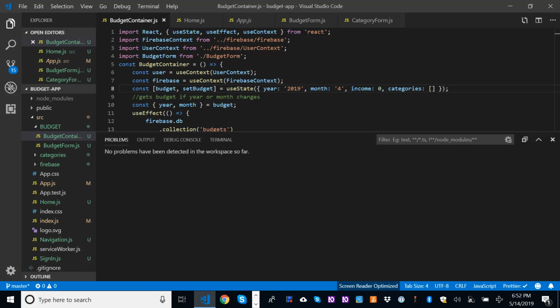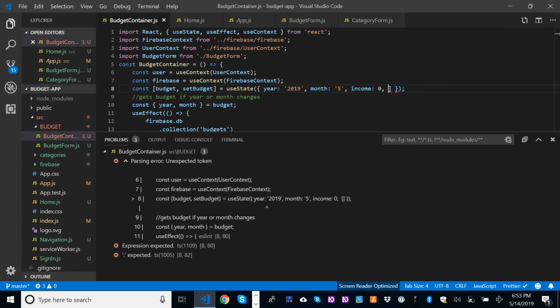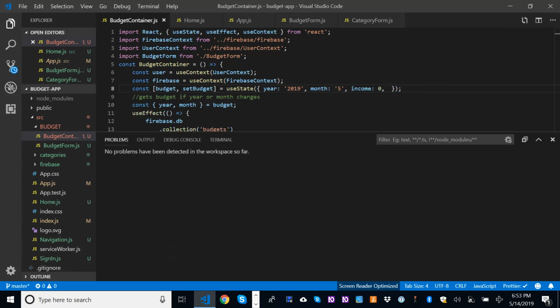So I'm actually going to change that to 5. Actually, yeah, I'll just leave it at 5 for now. This is what the initial budget is. The income is always 0, and the categories are always blank. Although, actually, I could take that out because categories are in their own object.